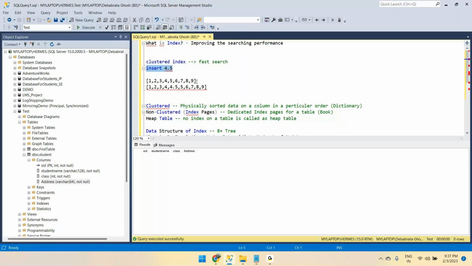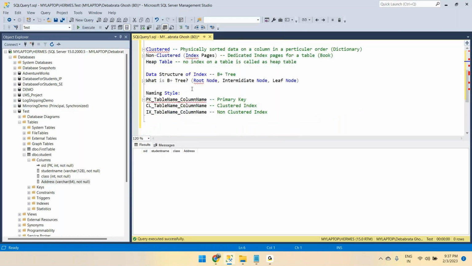All right. So that's about it. Now we have some naming convention. One thing to understand: whenever we create a primary key on a table, automatically there will be a clustered index created on the table. That is a default behavior of SQL Server. Whenever we create a primary key on a table, a clustered index is created on the table automatically.